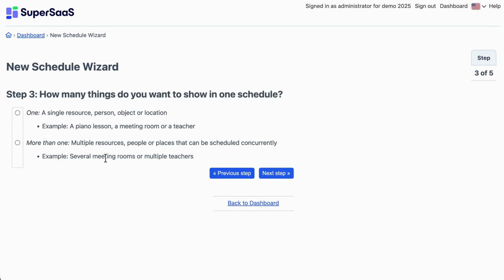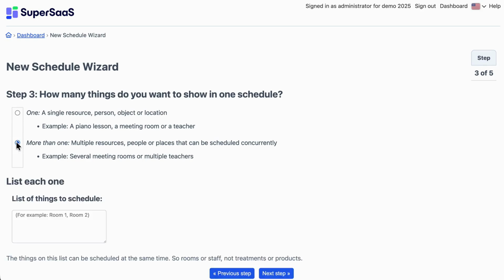Now you can select how many resources you want to offer in the schedule. For our holiday home example, we offer 2 rooms. When you select the second option, an extra text field will appear for listing all the resources. We will input 2 rooms, but you can add more if you have more resources available. Your users will be able to select one of the resources in the reservation process. Click Next Step to save the settings.